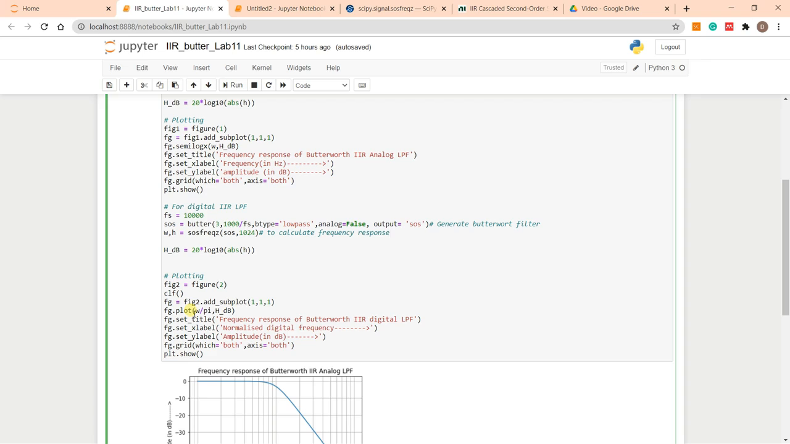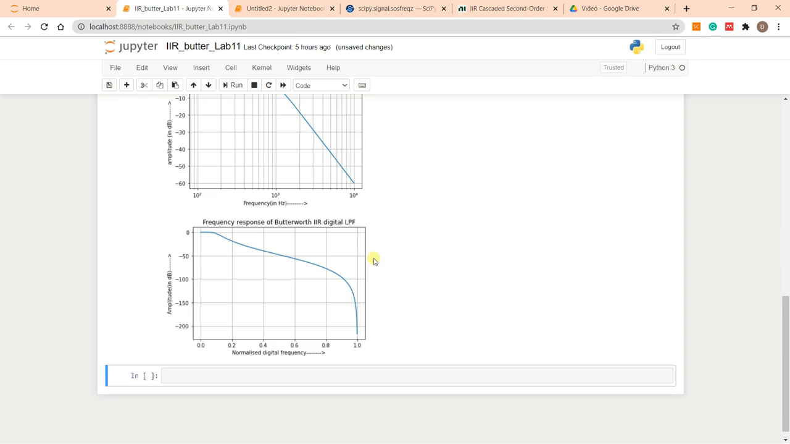I think it is clear to all of you. So let me run it once again because I made a change here. I made a change that is w by pi. So let me run it once again. So, yeah, you can check it.